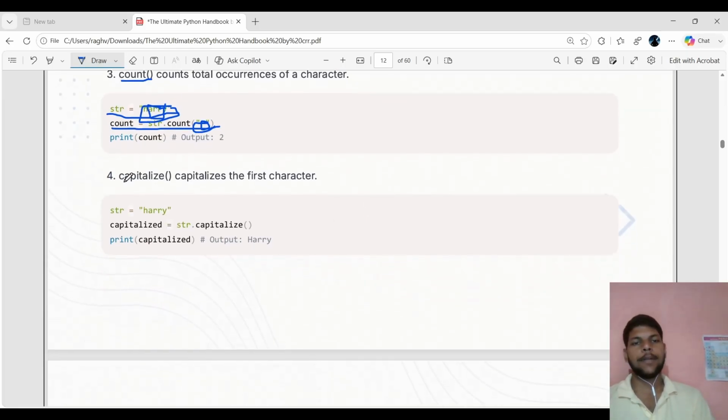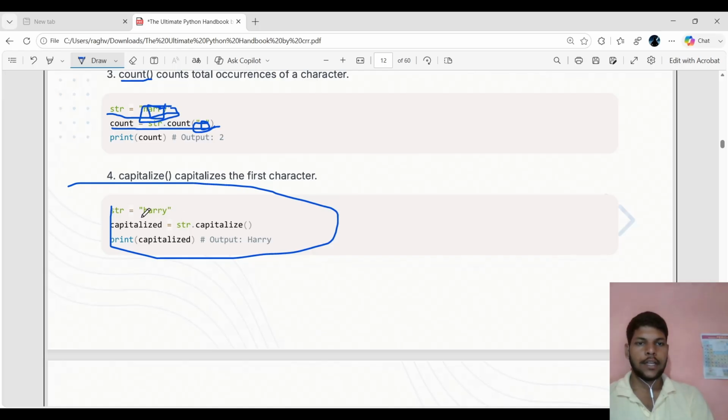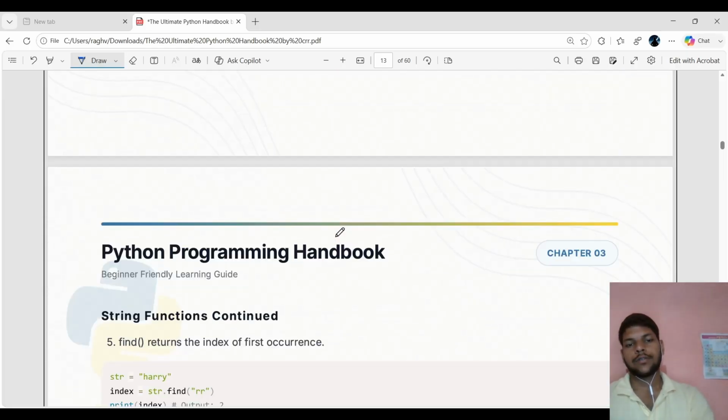Now the fourth one is the capitalize function. It capitalizes the very first character of a string. You can see an example here: the starting character H is small, and in the output it is capital. So that's how the capitalize function works.